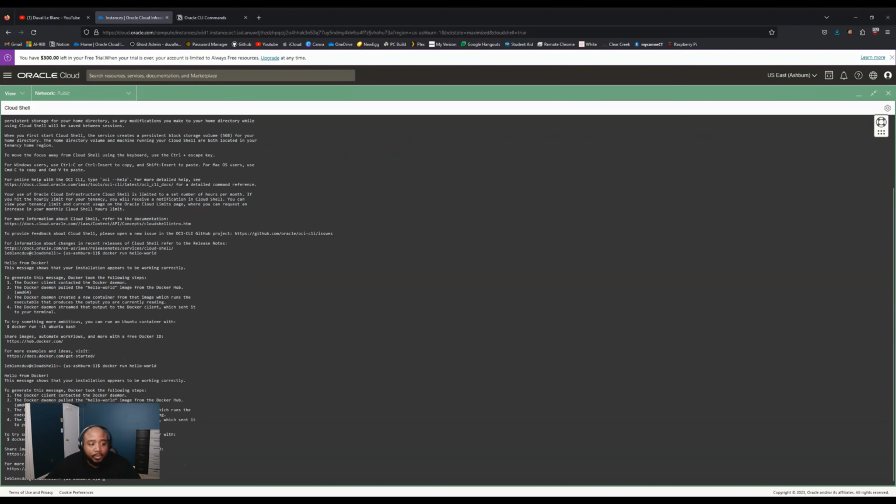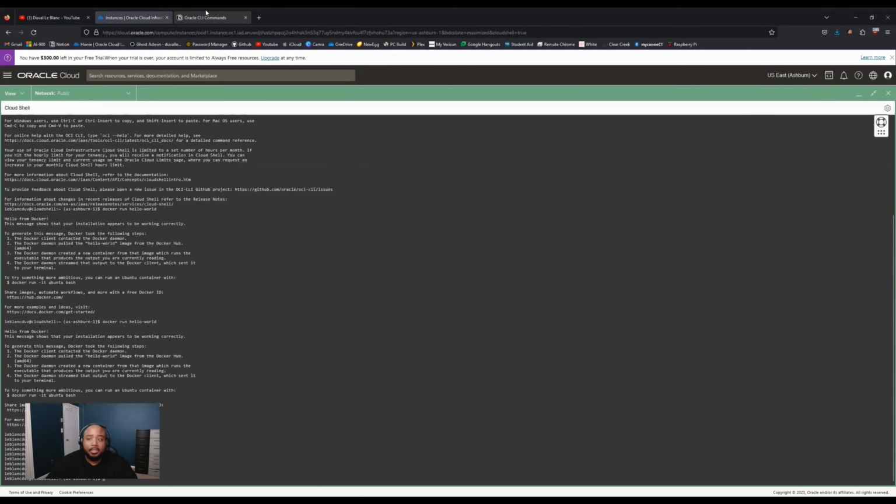So it says, hello from Docker. This message shows that your installation appears to be working correctly. To generate this message, Docker took the following steps, and it lists the steps. To try something more ambitious, you can run an Ubuntu container with Docker with this command. Share images, automate workflows, and more with a free Docker ID, which you can get at this link. For more examples and ideas, visit the site. And yeah, so just wanted to show you that. That's really cool. This is the Cloud Shell.